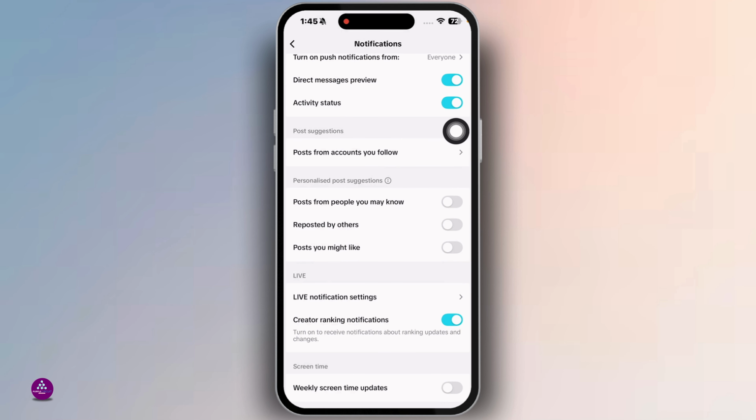With these customizations, you'll be good to go. This way you are able to remove suggested searches on TikTok.